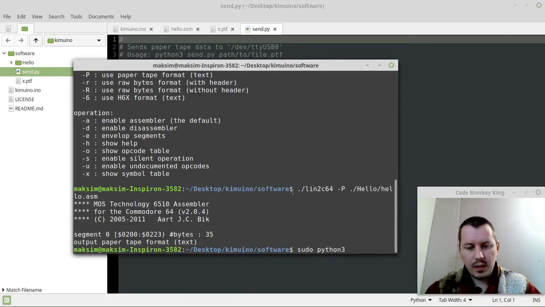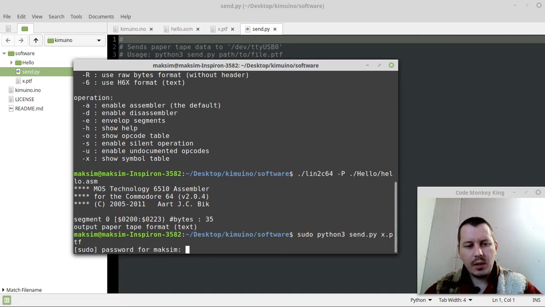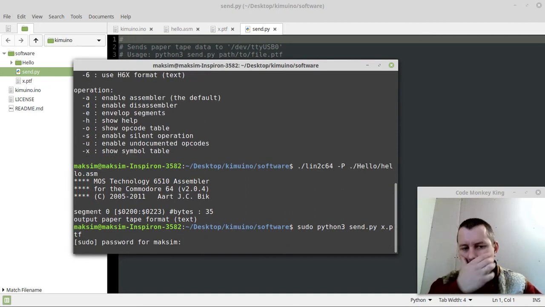So sudo, just to be able to write to USB, python3 send.py, and the file is called ax.pdf. That's the file that we've just, this one. And here we go. The password again.